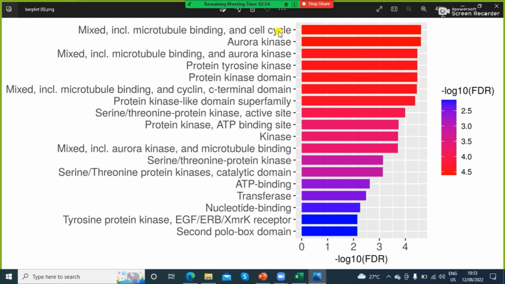If we take the first one now, this plot, as we said before, is arranged according to the number of genes included in each component and also the FDR. So the first component we have here is the cell mixed included microtubule binding and cell cycle.